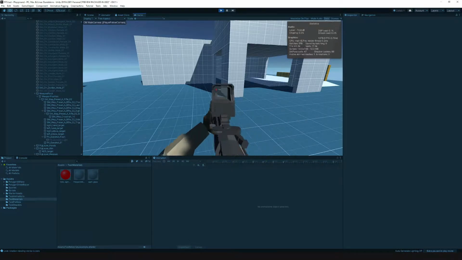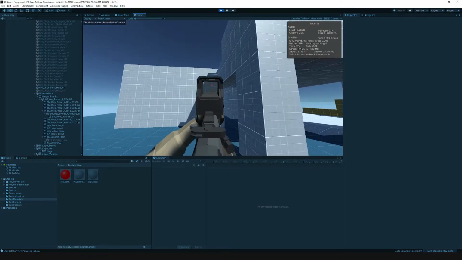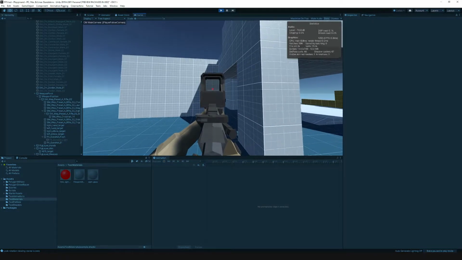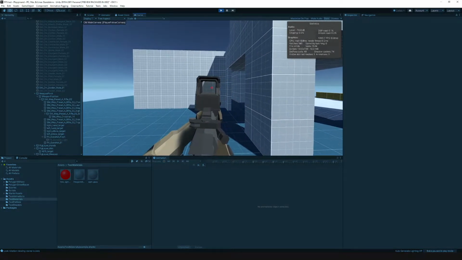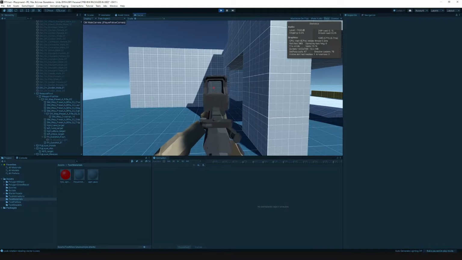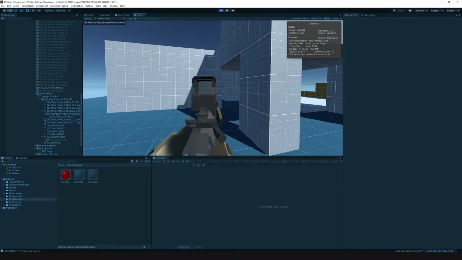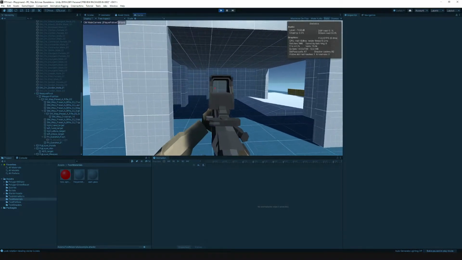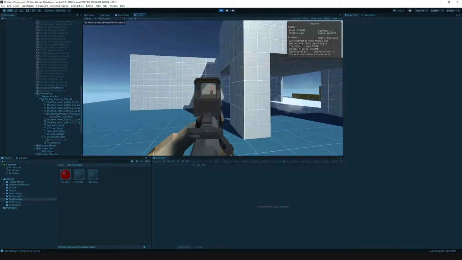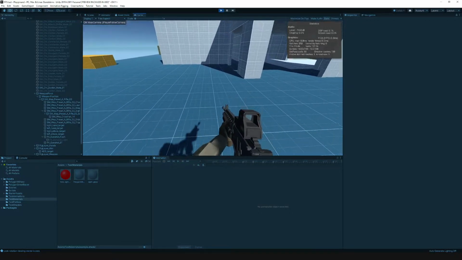Hi, in this video I'm going to show you how I achieved this red dot sort of holographic sight effect in Unity. It's really easy to make, it just needs a couple of custom Unity shaders. You can see it's got this sort of parallax effect going on. Let's have a look at how I achieved this.